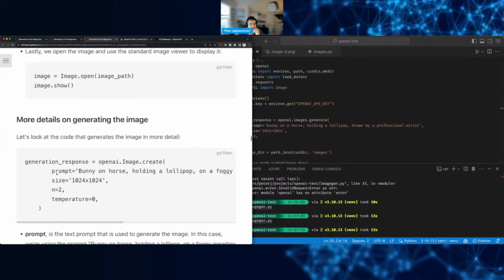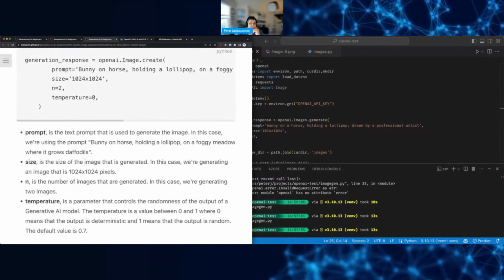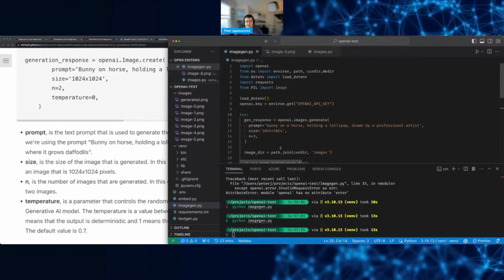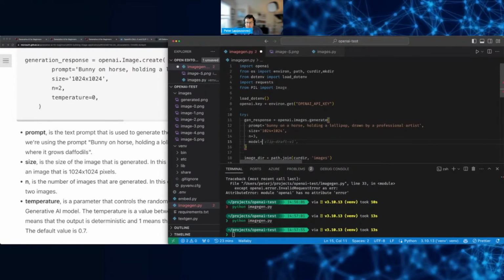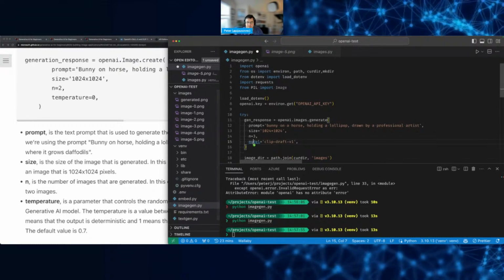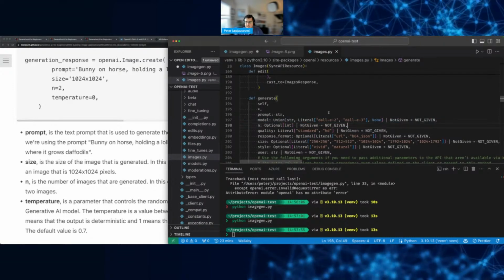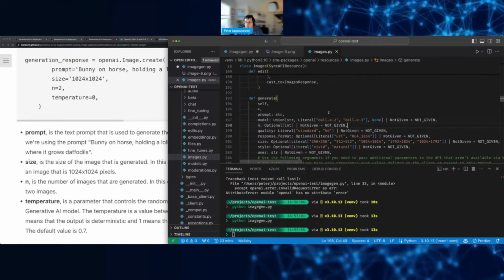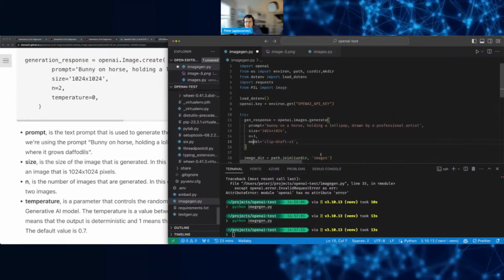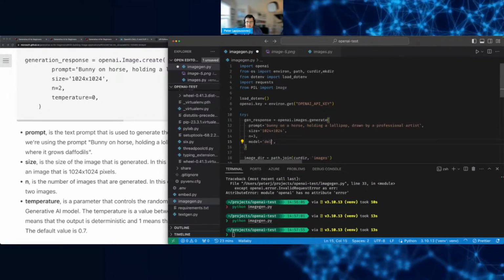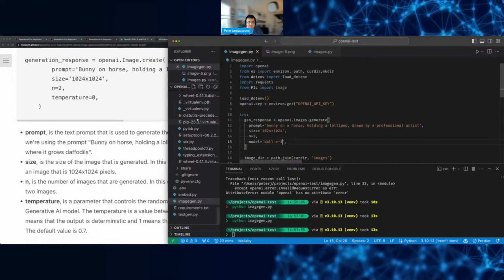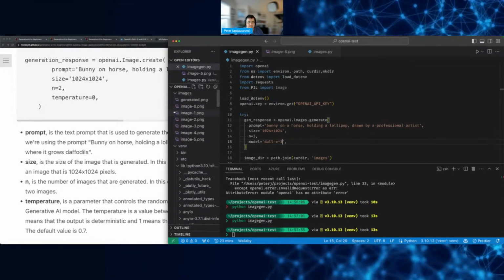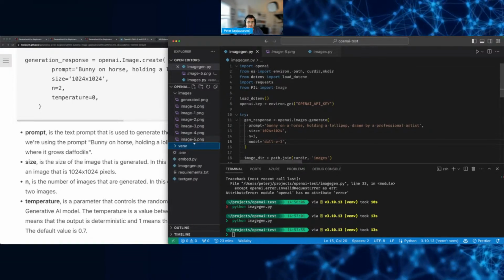OpenAI images.generate. So prompt is the prompt, size. What else do we have here? Model. Can we select the model? What are the different options for the model here? Oh, Dolly 2, Dolly 3. What is the default one? So let's see if this will make Dolly 3. If this will make the images better, if we explicitly say we want to use Dolly 3.